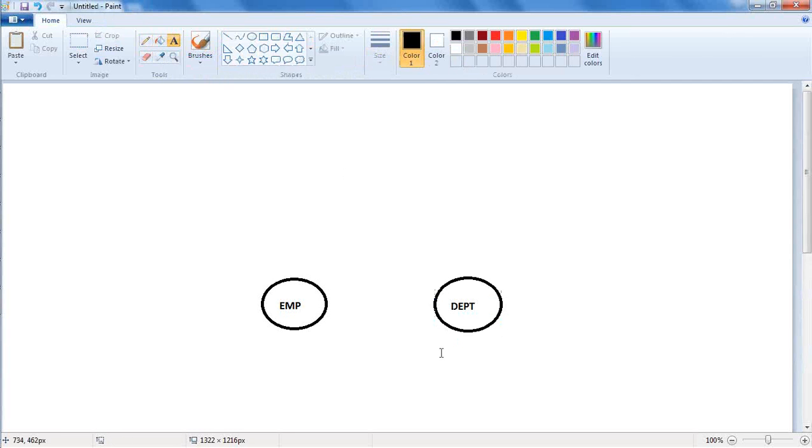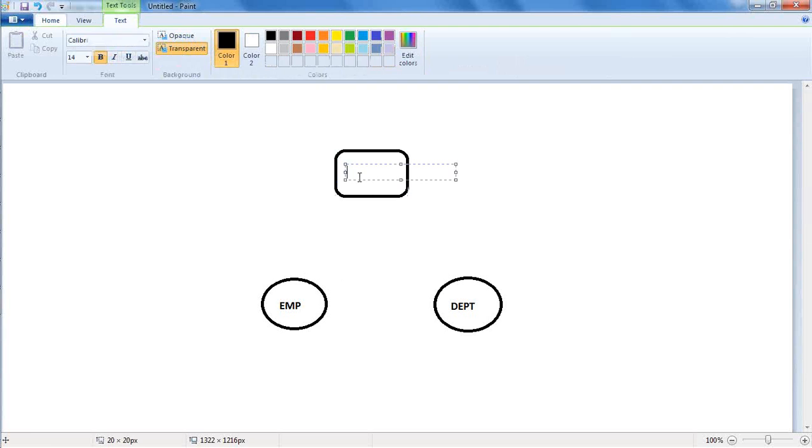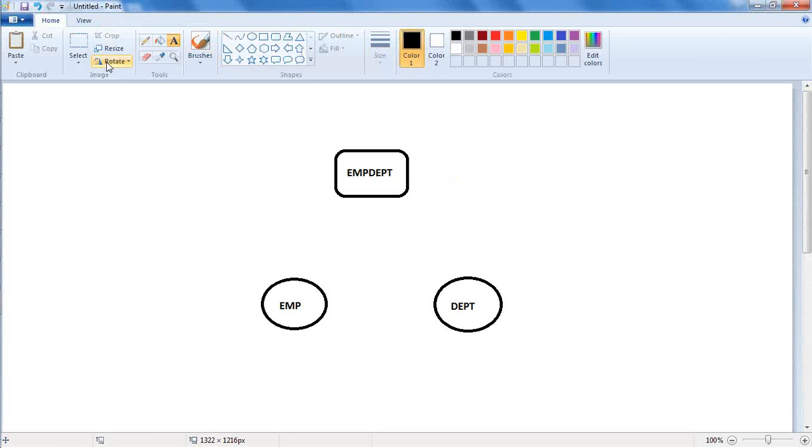I may have an EMP table and a department table. Assuming that these are the physical tables, I may now create something which is an EMP DPT. This EMP DPT is built based on my EMP and the DPT. This is the logical. Based on these two physical tables, I have built a logical here.